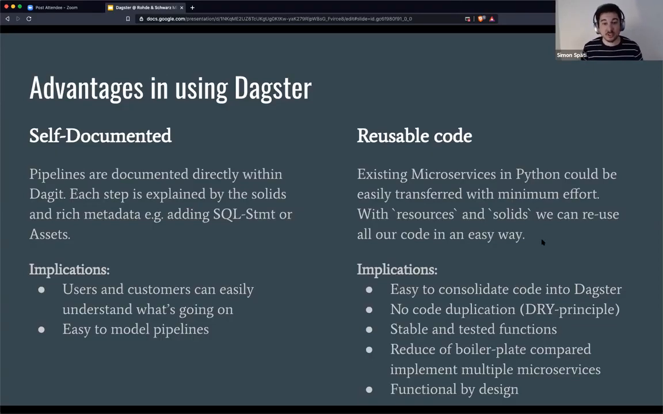But also the resources are specifically helpful for us, because you write the code once and then it's tested, and you can use it everywhere in the solids or in all your pipelines. So you don't duplicate your code.